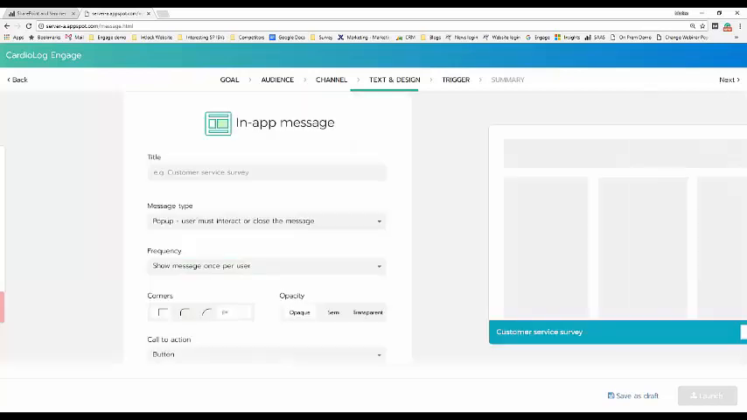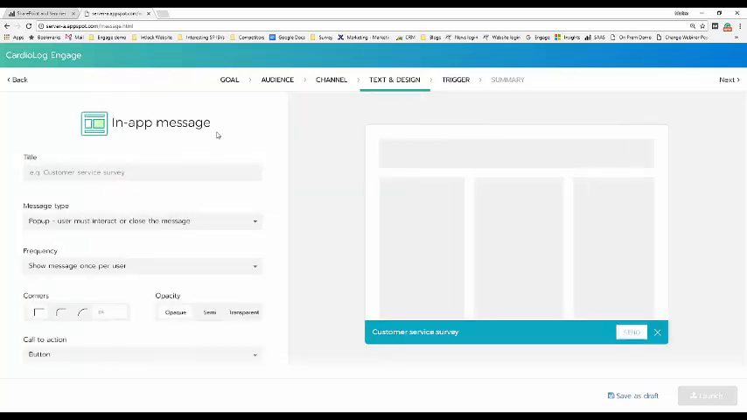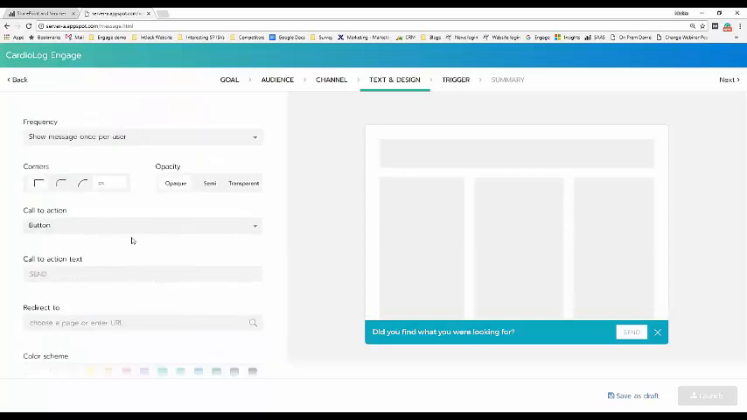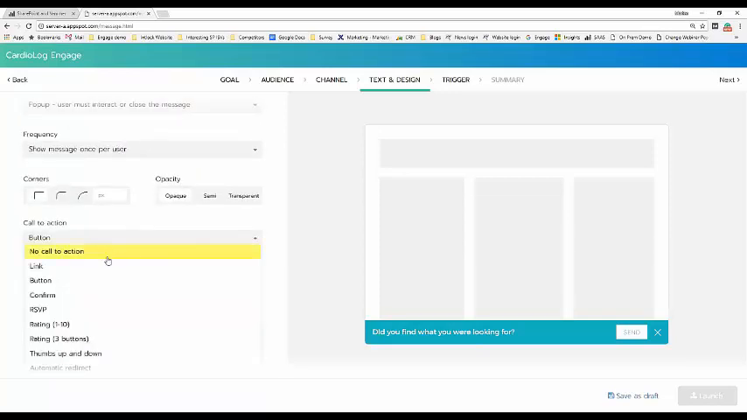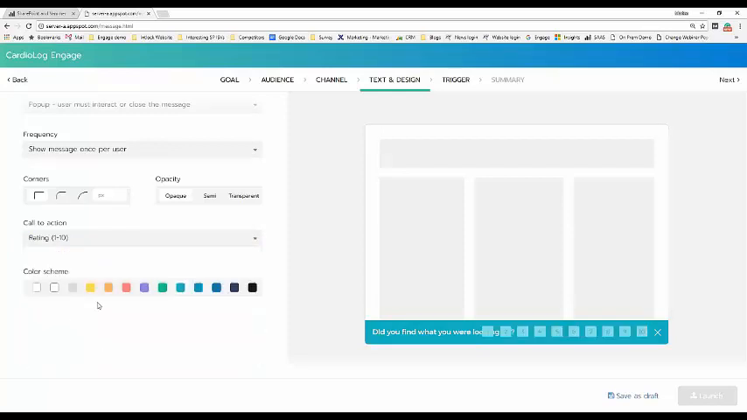Then we can move on to our text and design. So for example, you can write however you want to write. So, did you find what you were looking for? You can select whether you'd like this message to be a pop-up so that the user must interact or close the message. You can select the frequency, so showing the message once per user or once per session. You have a lot of different ways that you can customize the message, as well as creating a link or a button, rating from 1 to 10.